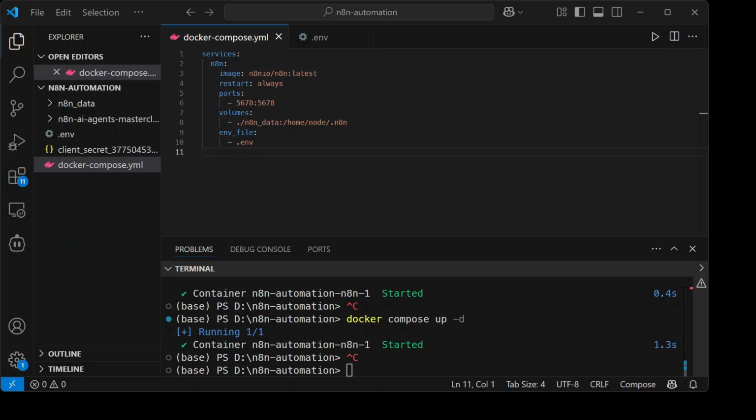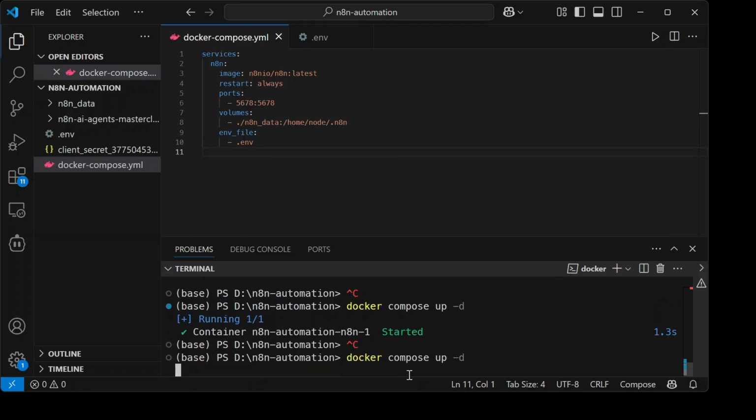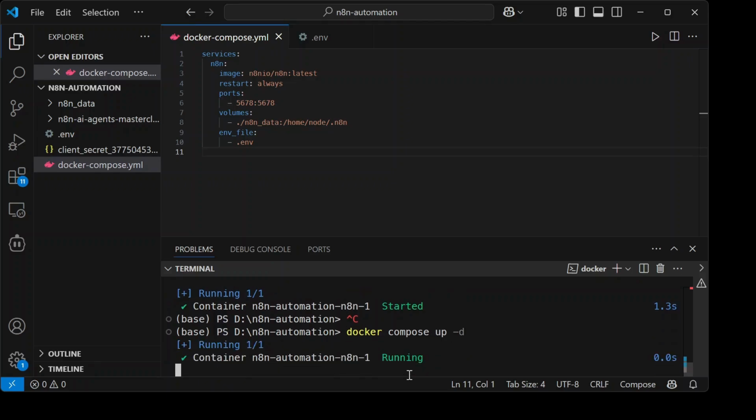First of all, I will activate my Docker. It is already activated, but let's do it again. Docker compose up. I have a separate video where I have shown how to run Docker locally, so you can check that video.